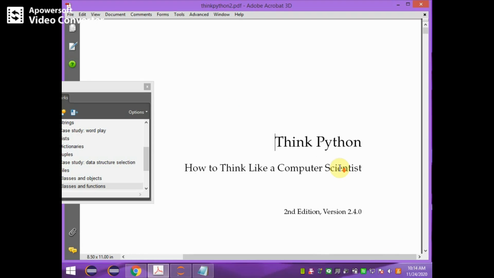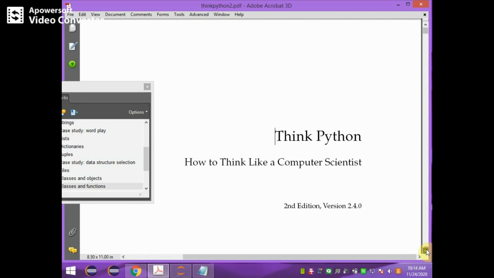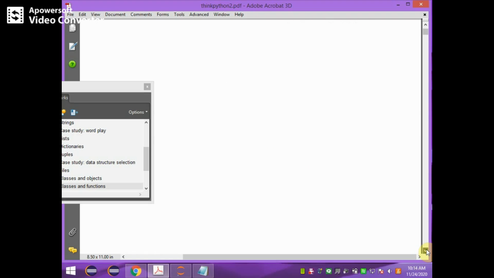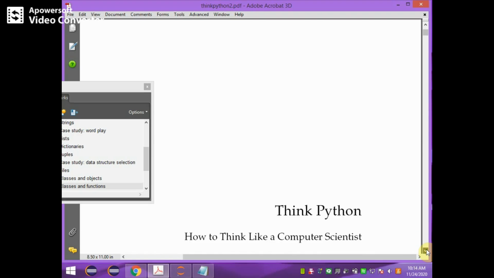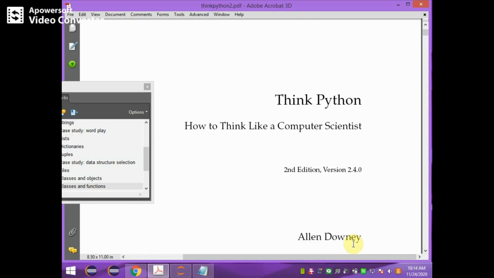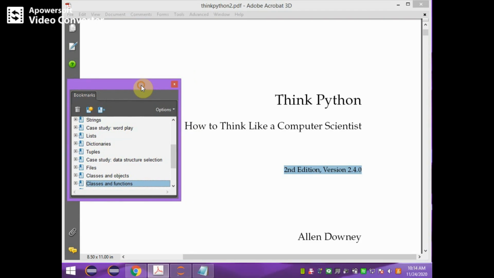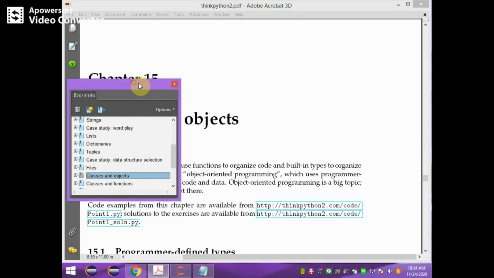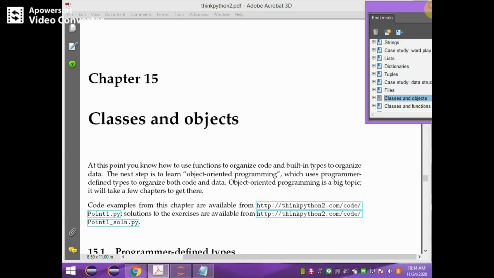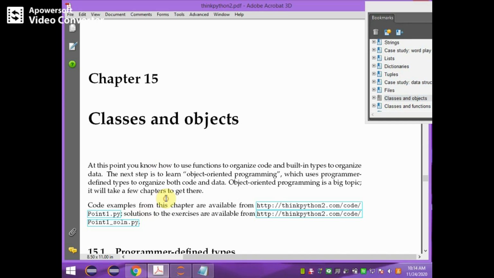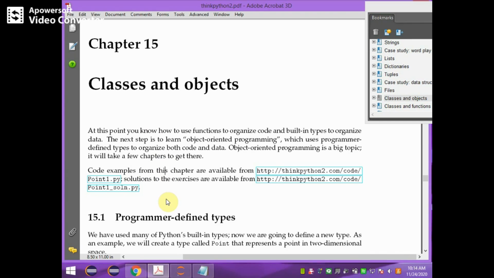Think Python: How to Think Like a Computer Scientist. This textbook is authored by Allen Downey. Second edition, version 2.4.0, for your fourth module. If you go to classes and objects, which is Chapter 15. Now, what is a class and object?